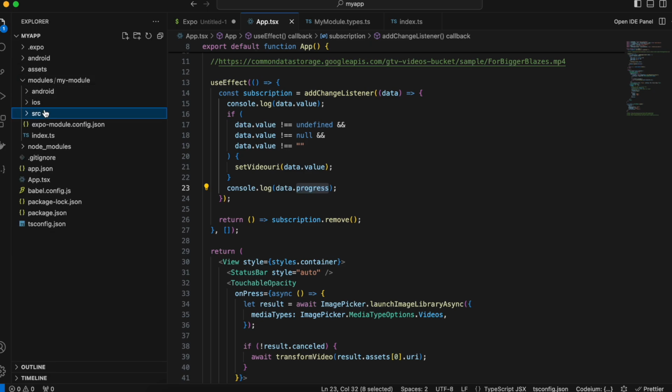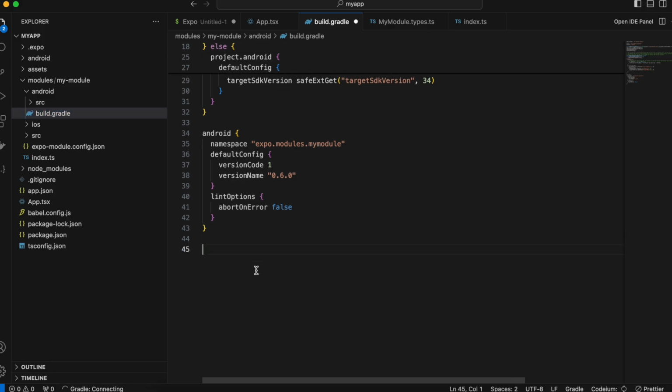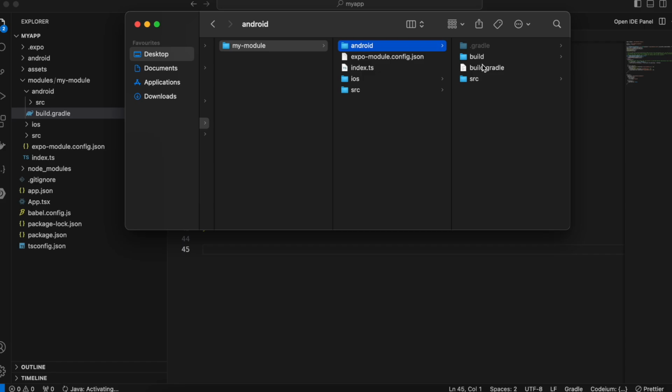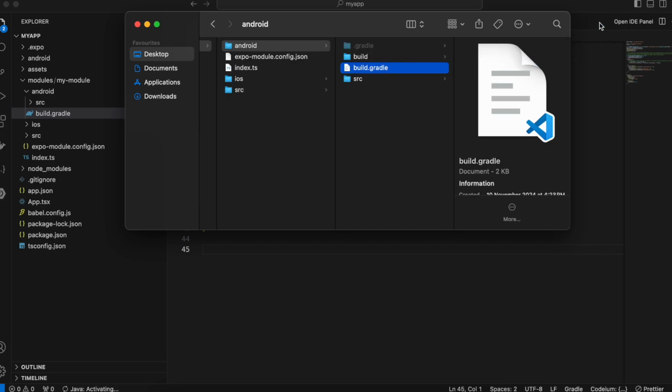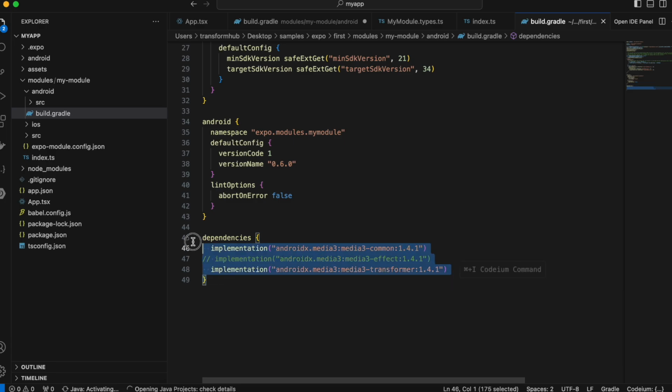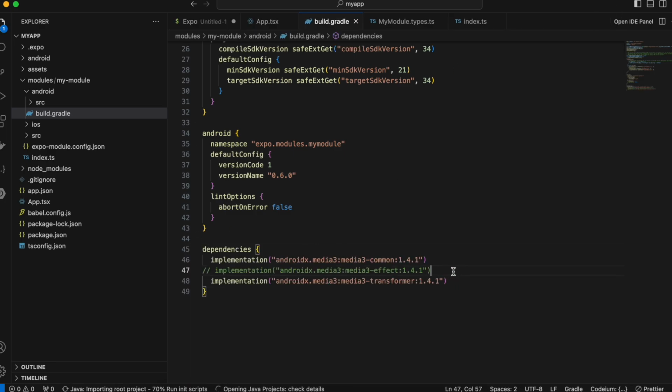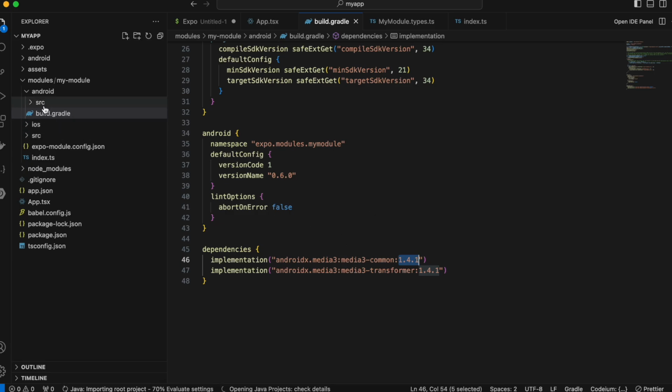Then we will have to open the Android folder inside our module, go to build.gradle, and we'll have to add a few dependencies. So I'll go to Android build.gradle from my practice project, and I'll just copy this. Okay, and I'll just paste it over here. I'll just remove this. Okay, so these are the two dependencies. At the time of me recording, this is the latest version, 1.4.1, but if you find some higher version, make sure you can use that particular version as well. You can find this from the Android documentation.